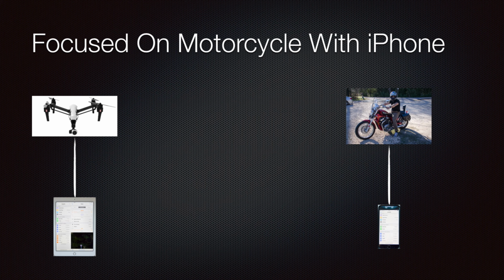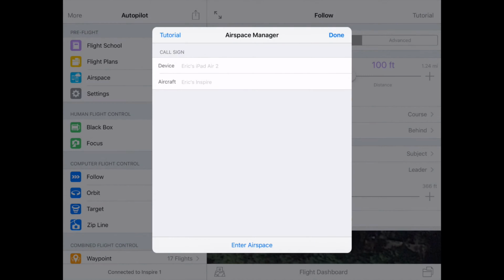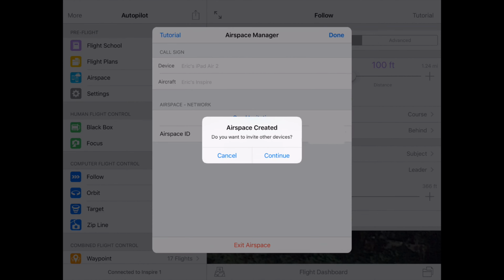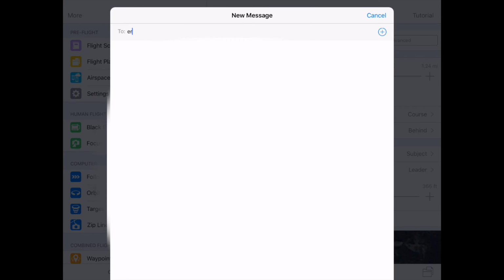Tap on Airspace first to enter the Airspace Manager. We can use a default name for our iOS device in the aircraft or rename them. Now click Enter Airspace and select Network. I'm going to create a new airspace. I now can invite other devices or pass my unique airspace ID to someone verbally. I'm going to send a text message to my iPhone to invite that device.